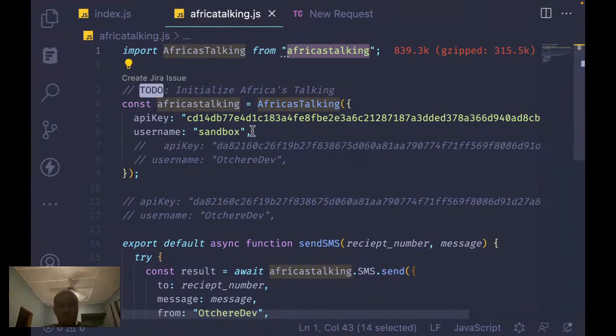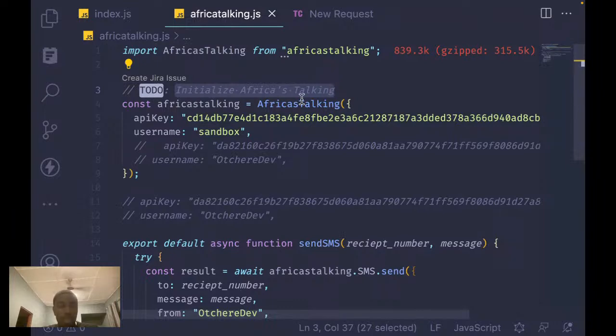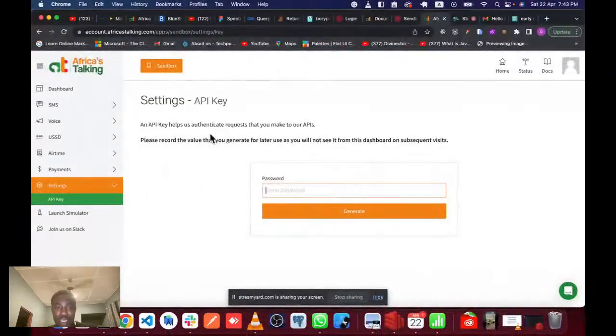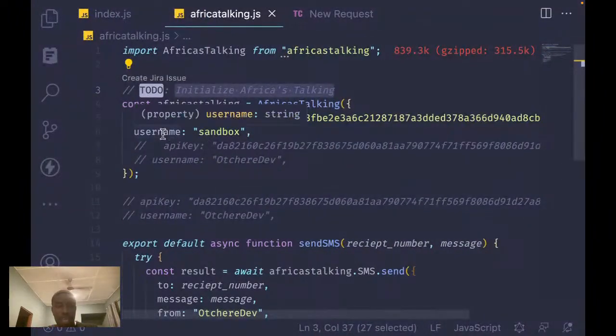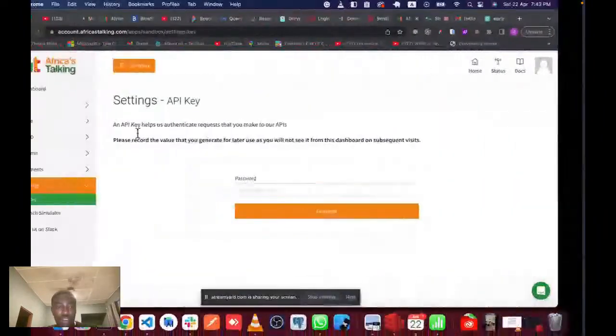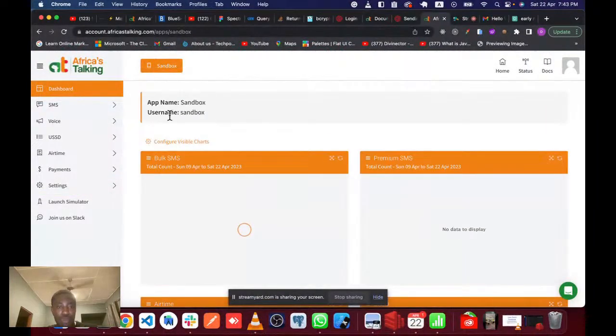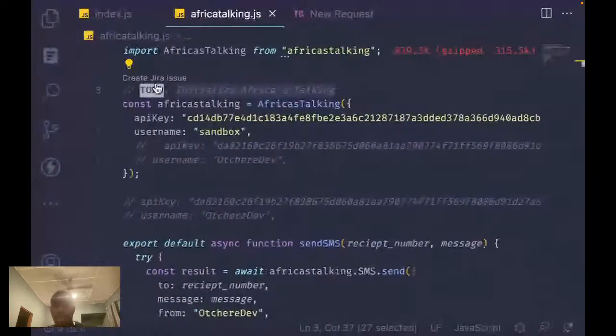Yeah. So first you have to initialize Africa's Talking. During the initialization, you need the API key that you generated from the settings side and the username, which is usually on the dashboard side. If it's a live application, you get it from the same places: the API key from the settings and the username from the dashboard.